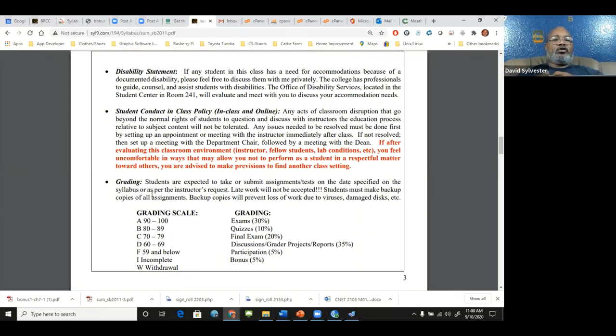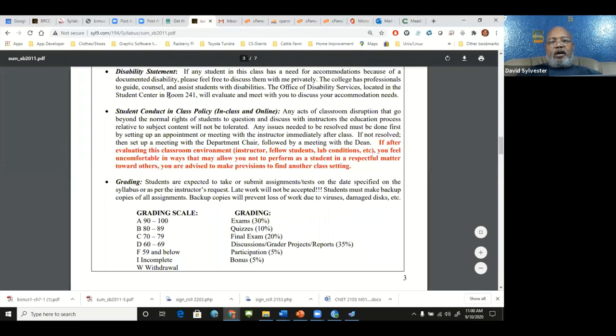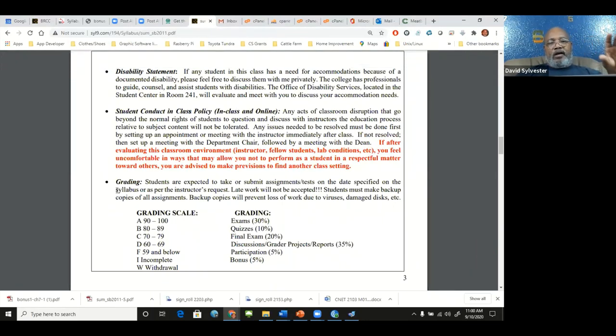No questions. So this is the part of the syllabus that deals with somewhat of the class, but also of the campus. Disability statement. Now, I'm not going to read it word for word, but I'll tell you what it somewhat means. If you have any type of disability, you need to, as soon as possible, contact the Office of Disability Services and give them the proper paperwork, so that teachers can accommodate you in the proper fashion.